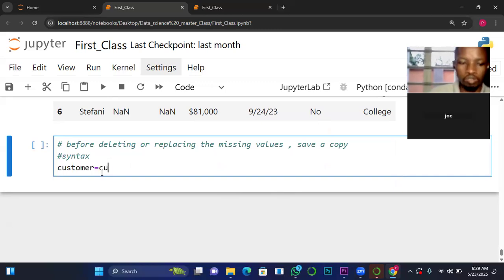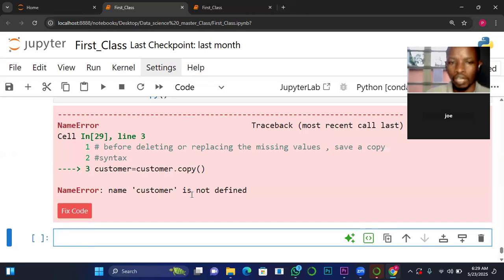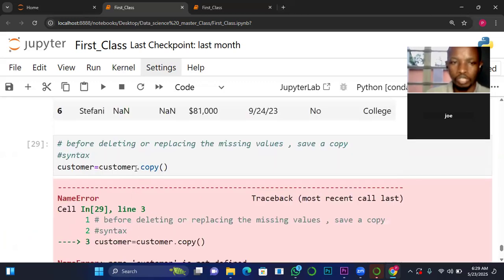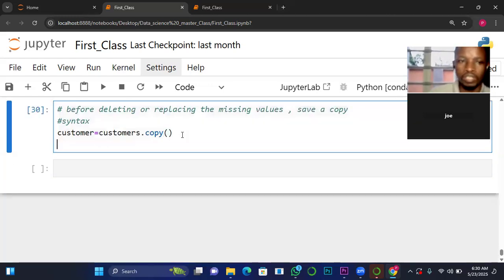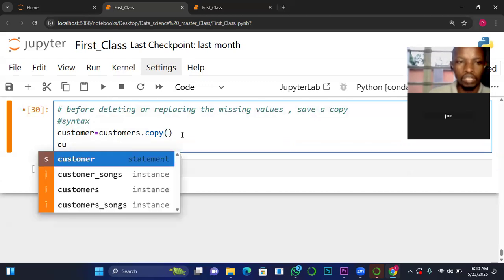So you are calling customer. From here, you will simply add dot copy. Dot copy is a function that is used to copy the data. Which means I will copy what is here and store it here automatically. That is what you are simply saying. So if I run it now, name customer is not defined. So let's check, okay, it's customers, not customer. So saved. If I run the customer now, you tab, you have to be mindful of the one you are selecting.